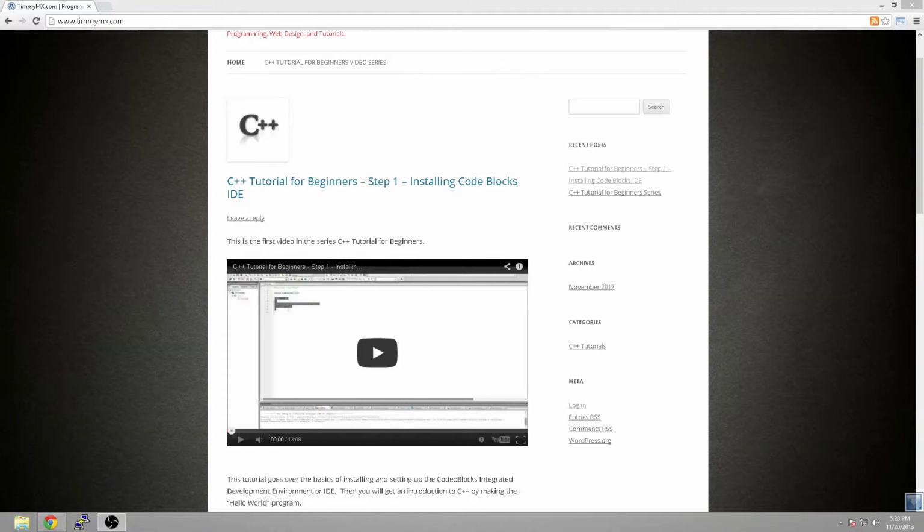Hello again, everybody. Hopefully, you learned a lot from step 1, installing Code Blocks IDE. We're going to move on to step 2, learning about variables and how to use them and then initialize them.